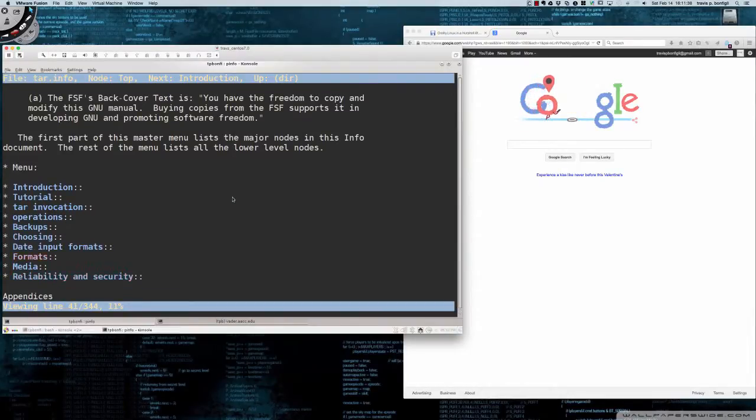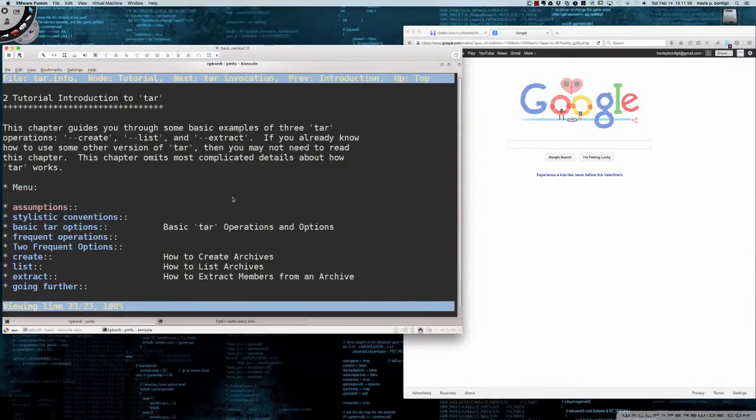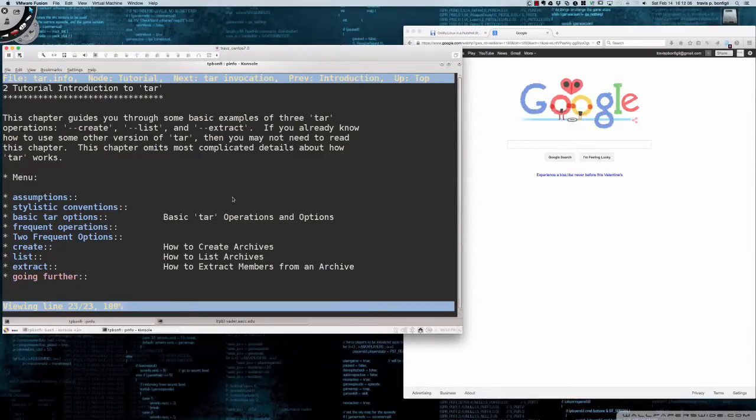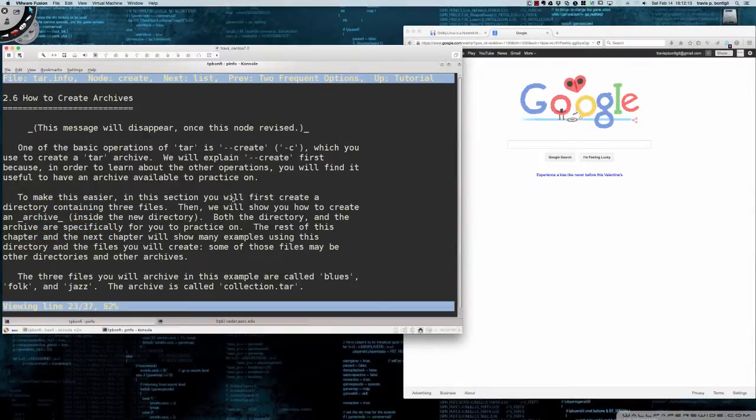So let's scroll down a little further. The first part of this master menu lists the major nodes in this info document. The rest of the menu lists all the lower level nodes. So if I was curious and wanted a tutorial on tar, I would down arrow to tutorial, hit the enter key, and it says this chapter guides you through some basic examples of three tar operations: create, list, and extract. So then I make my way down, and you've got the basic tar operations. So create, I hit enter.